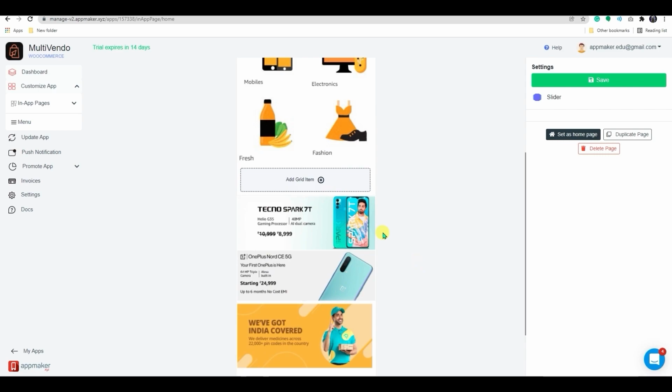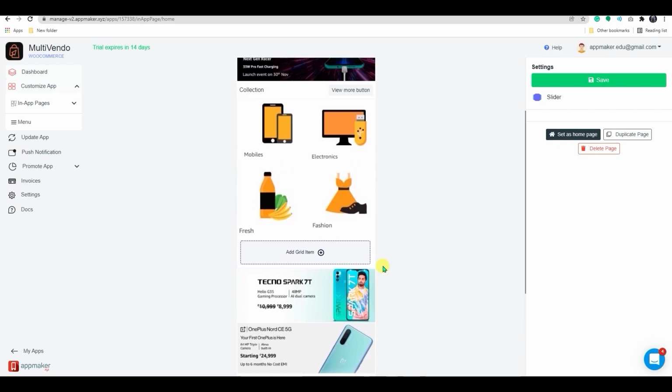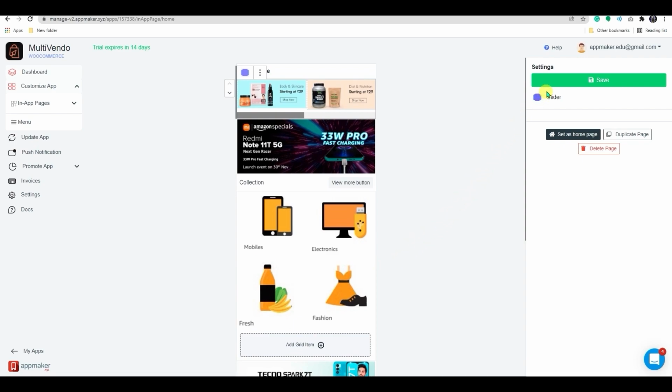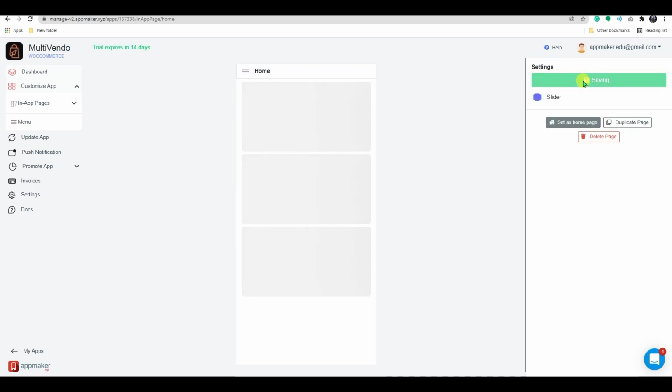We customized the home page and incorporated all of the features we required. Once the home page is ready, we can create other landing pages for the mobile app. But first and foremost, always remember to save your modifications.